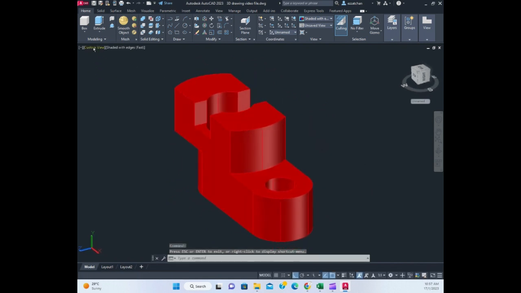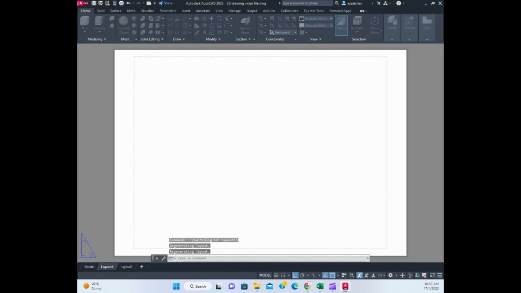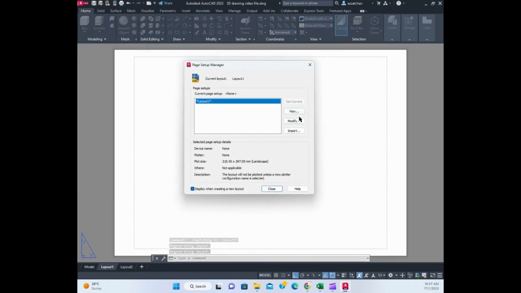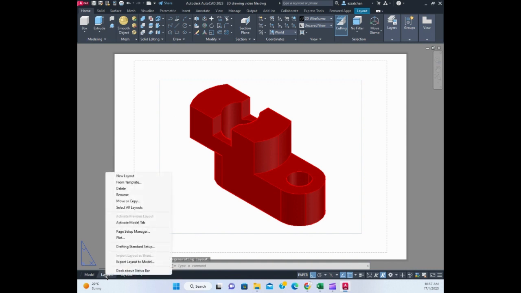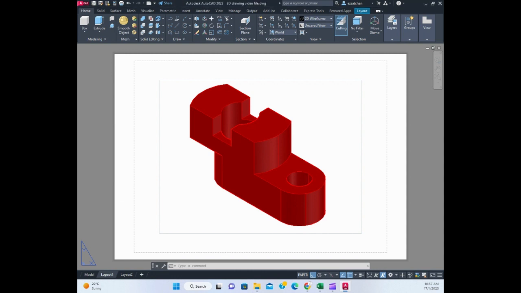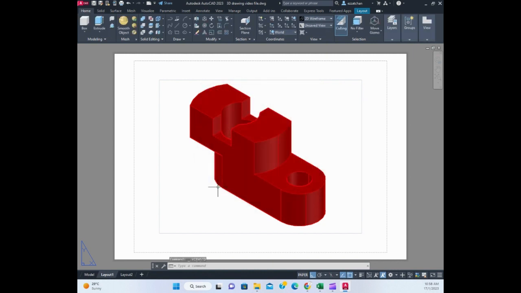Okay, so let's see how we view this in orthographic. First go to layout, and in the layout we close the window first, and then we right click and go to drafting standard setup. When we reach here, we have a choice between first angle and third angle. In this case we go for the third angle. The rest remain the same, and we say okay.